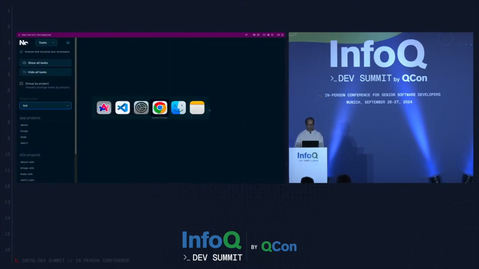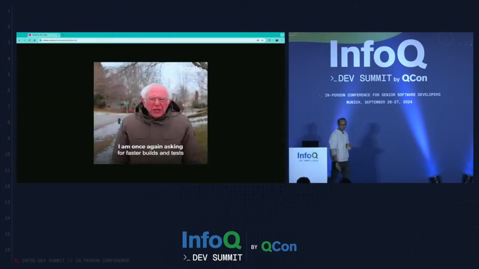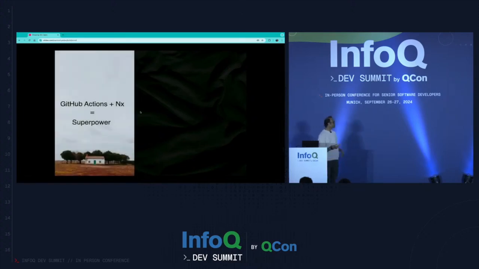And yeah, let's go. So of course, in CI/CD, there is always one guy in your team who is asking for faster builds. Yeah, I was one of them. But we use GitHub Actions with NX, which gives us superpowers.